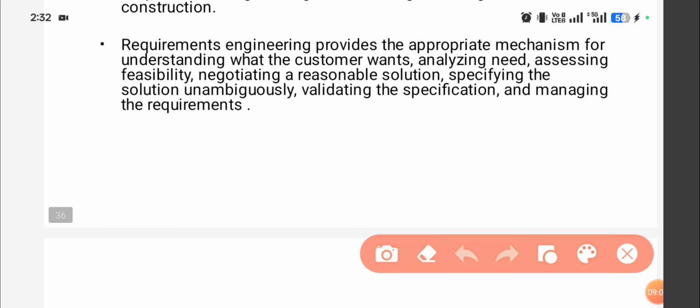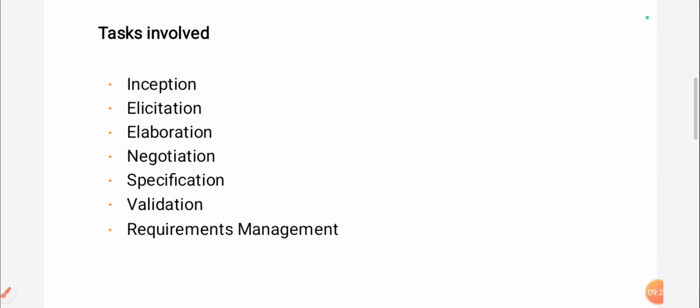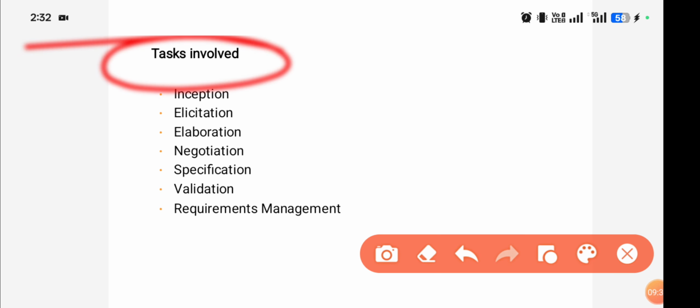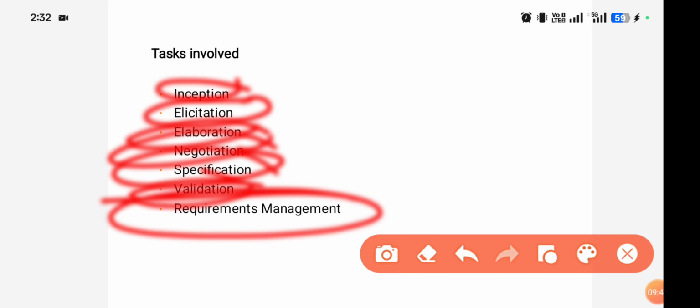Requirements engineering provides the appropriate mechanism for understanding what the customer wants, analyzing need, assessing feasibility, negotiating a reasonable solution, specifying the solution unambiguously, validating the specification and managing the requirements. What are the tasks involved in requirements engineering? The tasks are inception, elicitation, elaboration, negotiation, specification, validation, and then we have requirements management.